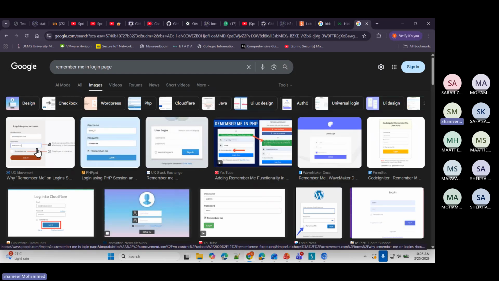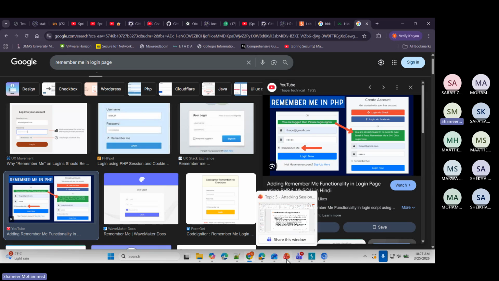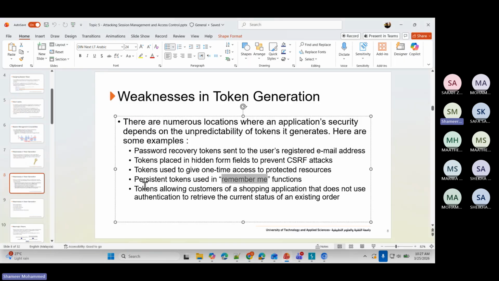See this one. Don't use this one: Remember me. If you use this, your user ID and password will be saved. So that is one of the weaknesses here. So tokens you should not store if you select this option.